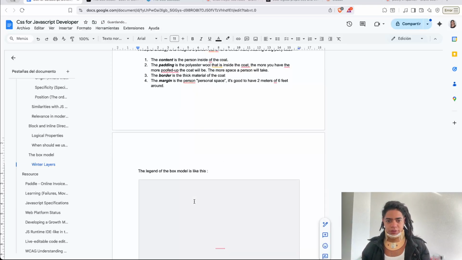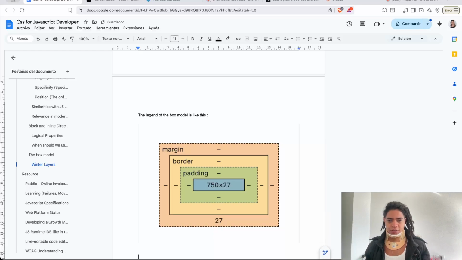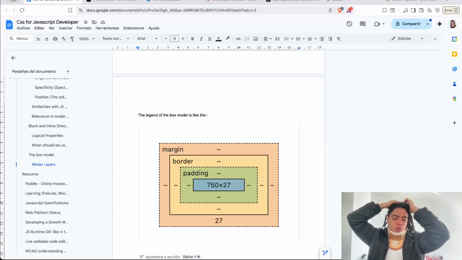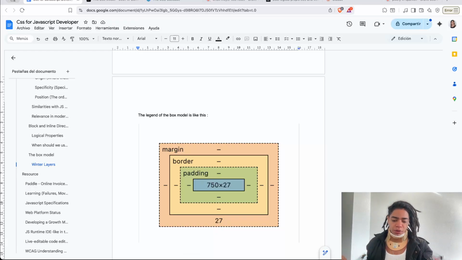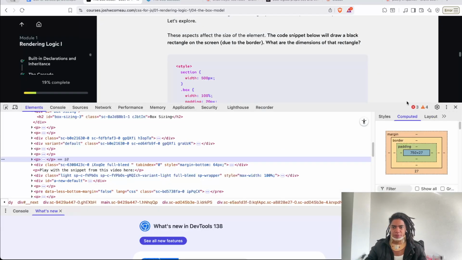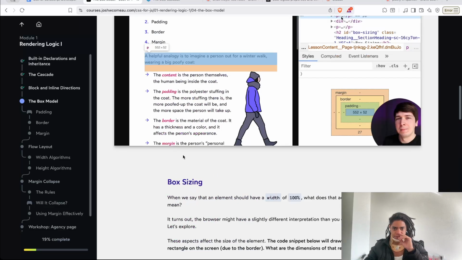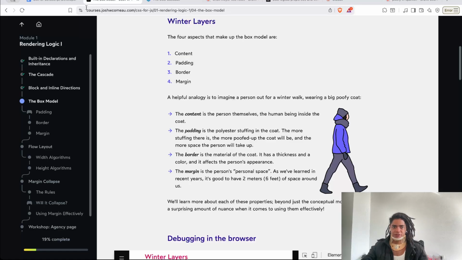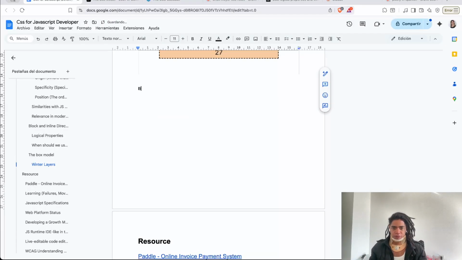So for example here, I know that this might be quite silly, but it's to understand and to create a story of why we're doing this kind of stuff, and have a mental model, have this understanding. So keep looking at this, all right? When we say that an element should have a width of 100, what does it actually mean? This is box sizing.